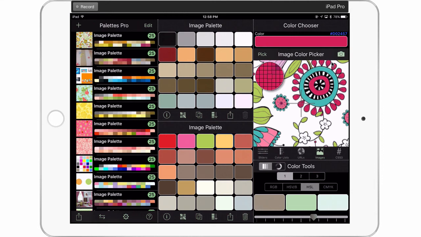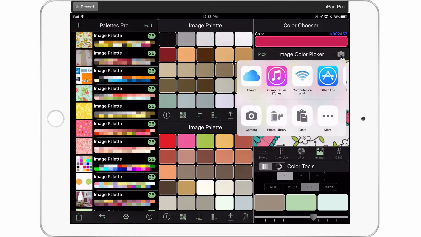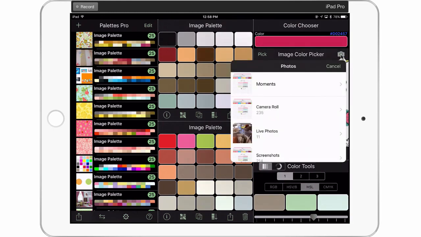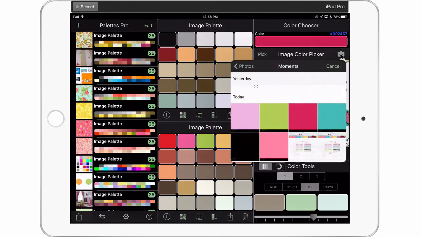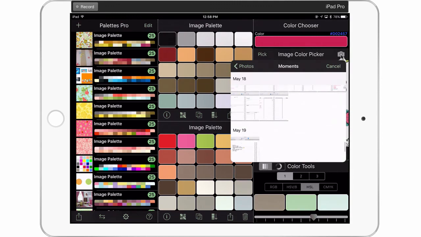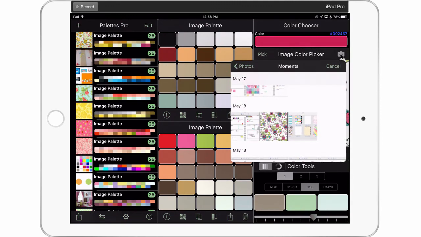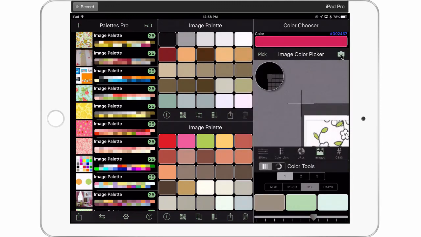To do that, you tap here on the camera, and I'm going to go to my photo library, and I'm going to go where that screenshot was saved in my camera roll. And here it is. I'm going to tap on it.